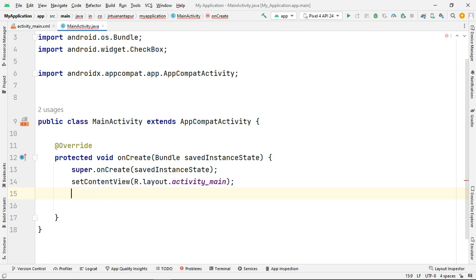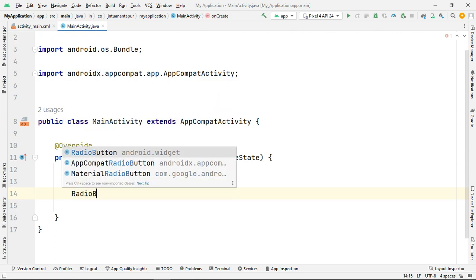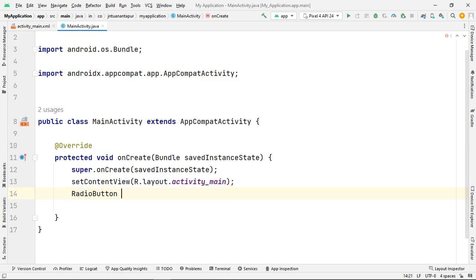Similarly, radio button. You can see there radio button has been included. Like this, whenever you take a class, then the related package will be automatically imported, which is a very useful feature provided by Android Studio.